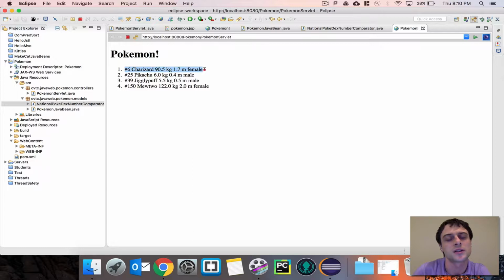And there we are. We can see our Pokemon are now organized by national Pokédex number. So you can see Charizard is first at number 6. Pikachu is number 25. He appears second. Jigglypuff is number 39, he appears third, and Mewtwo should be last, he appears as number 150, and we've sorted our Pokemon using Java. So instead of using SQL, we've used Java to sort our Pokemon.